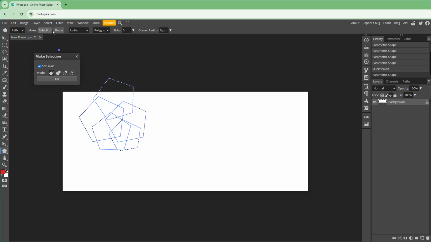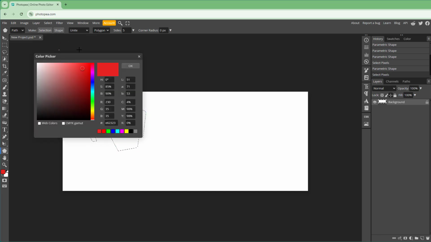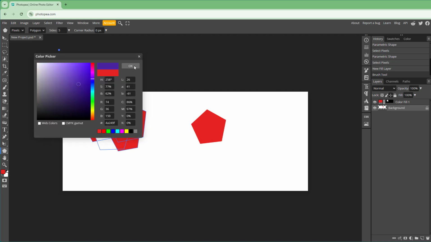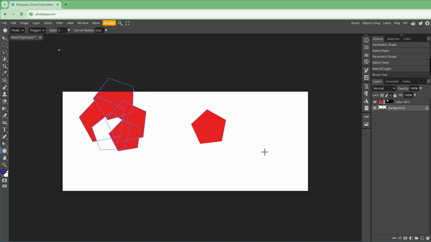So this is what you have for the path right here. Now you can turn it into a selection right here, or you can turn it into a shape right here, as you can see. Apart from that, you also have the pixels right here, which directly allows you to turn it into a pixel. So let's just go onto the background layer. And then what happens is that for the foreground color that you choose right here, you can directly choose it, and you can simply create a path out of it. That is pixel out of it right here.